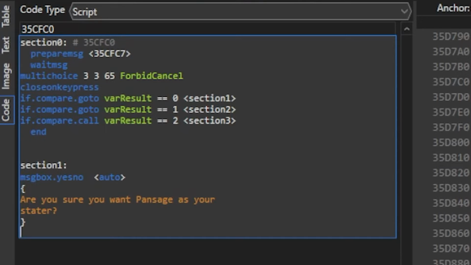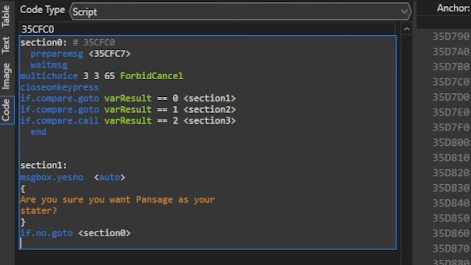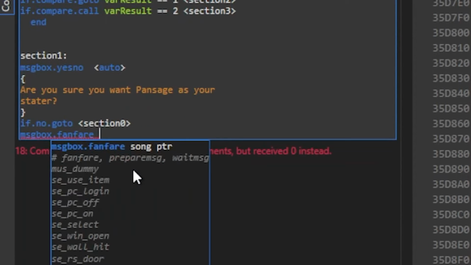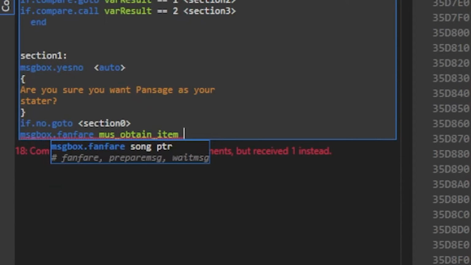If the player says no, we want to send them back to the multi-choice screen, so I'll add an if no then go to command, and then we're going to input section 0, which is for the start of the script. If the player says yes, then the script will continue, and now we'll make a message box saying the player obtained the Pansage. I'm going to use the fanfare message box command, and a fanfare is the small song that plays when you obtain something. I'm going to use the obtain item music.